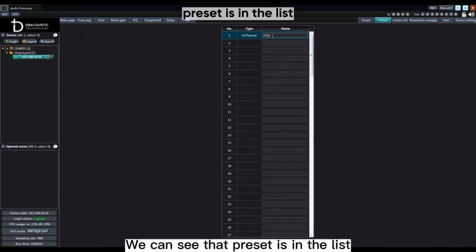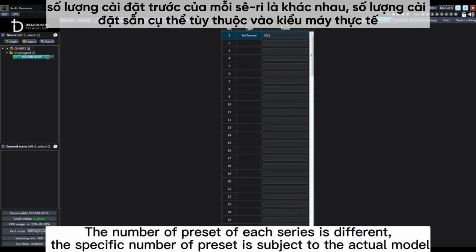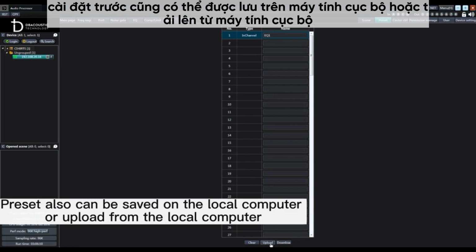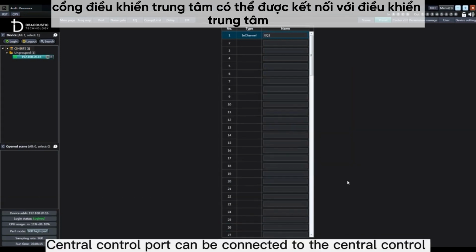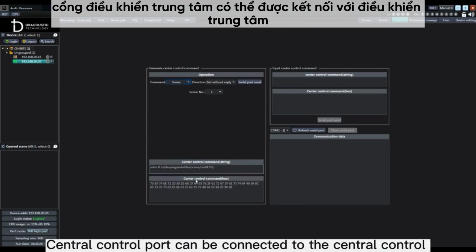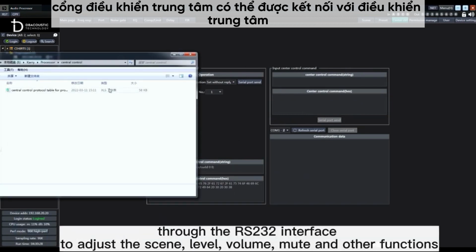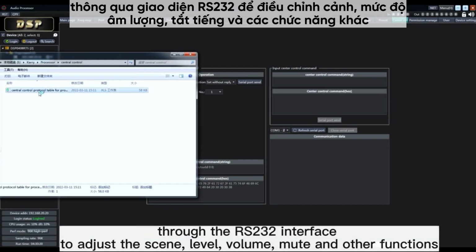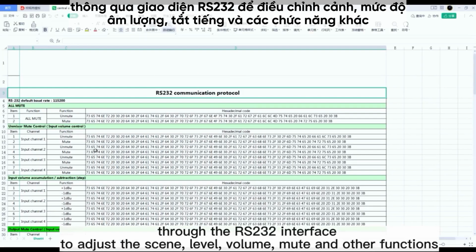we can see that the preset is in the list. The number of presets of each series is different. The specific number of presets is subject to the actual model. Presets can also be saved on the local computer or uploaded from the local computer. The central control port can be connected to the central control through the RS-232 interface to adjust the scene, level, volume, mute and other functions.